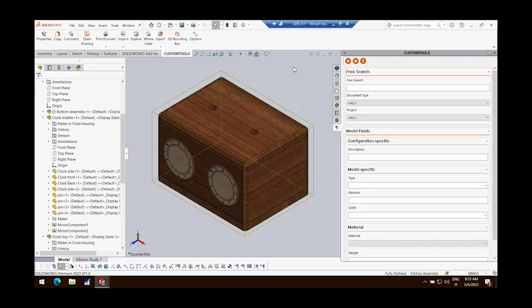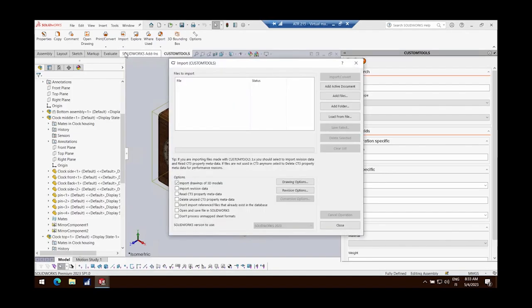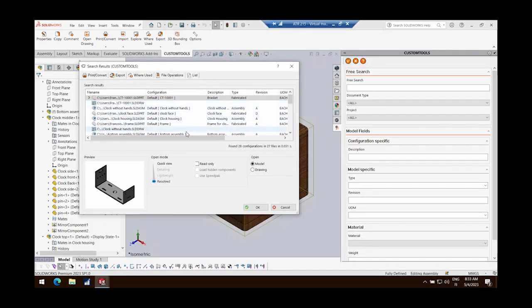Please note that only files saved with CustomTools are automatically indexed into the database. If you have legacy files that you would like to index, you can use the import feature to add them to the CustomTools database. You can import active documents or folders into the database. If we return to the search pane, we can see that additional files are now available in the search pane.